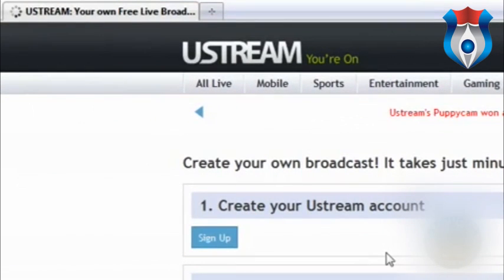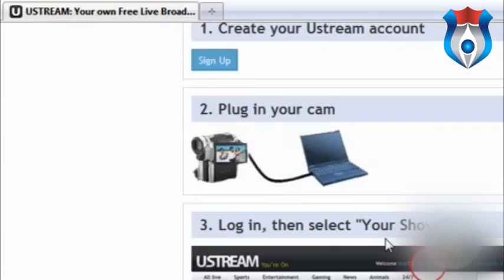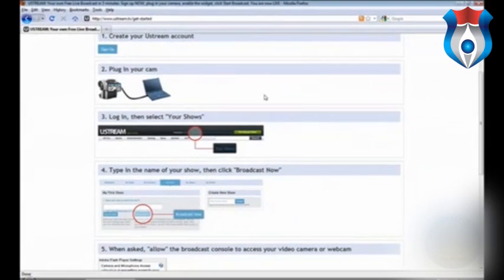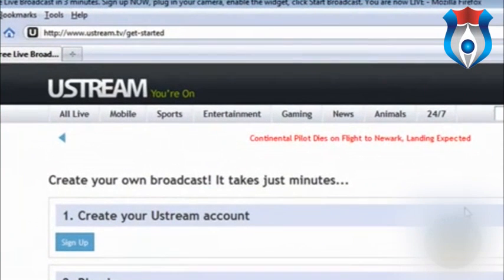And you'll see this. Make sure you have a webcam plugged into your computer and a microphone, or if your webcam has the microphone installed, everything. Make sure that your drivers are installed and everything that needs to be installed. So now you click sign up.